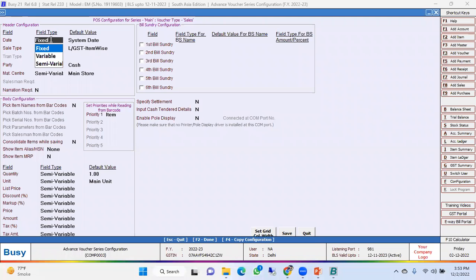If you select fixed, then the cursor will not move on this particular field, and you cannot change this field at the time of transaction. Next option is variable. If you select variable, then the cursor will move on this field and you can change the information. Third is semi variable. Semi variable means the cursor will not move in this data field, but you can change the information of this particular data field.